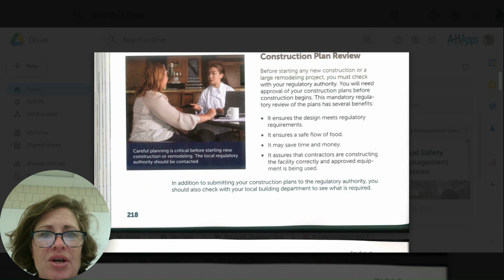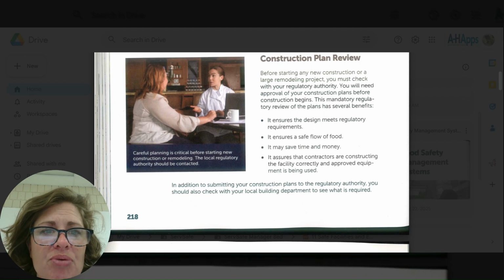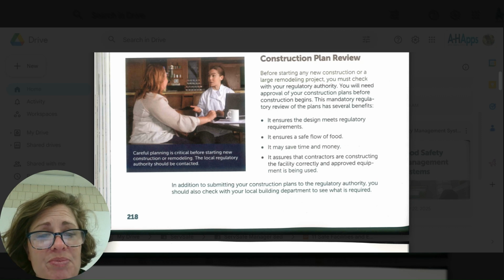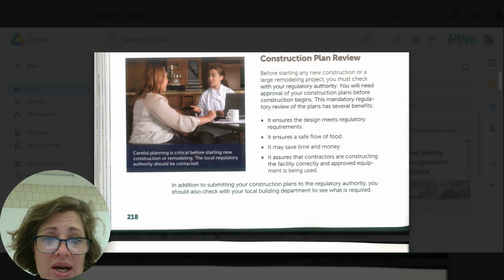Construction plan review. Before starting any new construction or a large remodeling project, you must check with your regulatory authority. You will need approval of your construction plans before construction begins. This mandatory regulatory review of the plans has several benefits. It ensures the design meets regulatory requirements. It ensures a safe flow of food. It may save time and money.